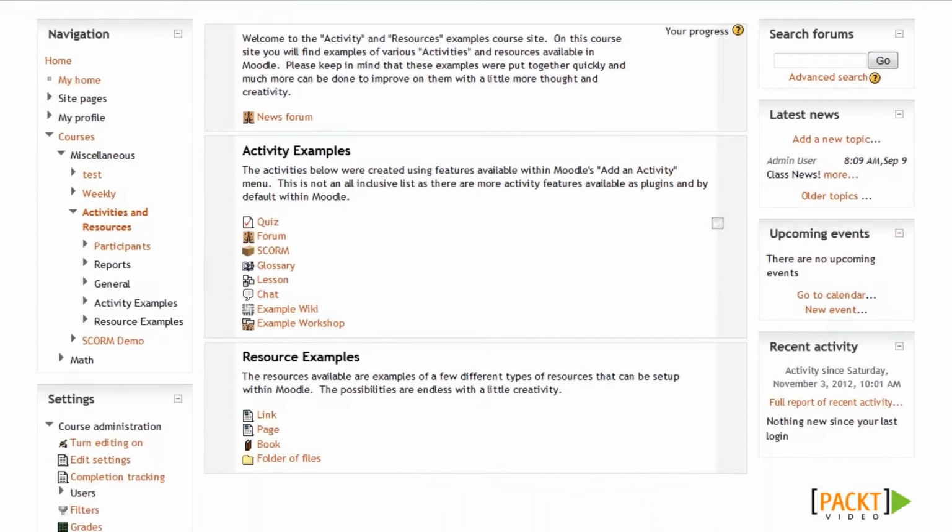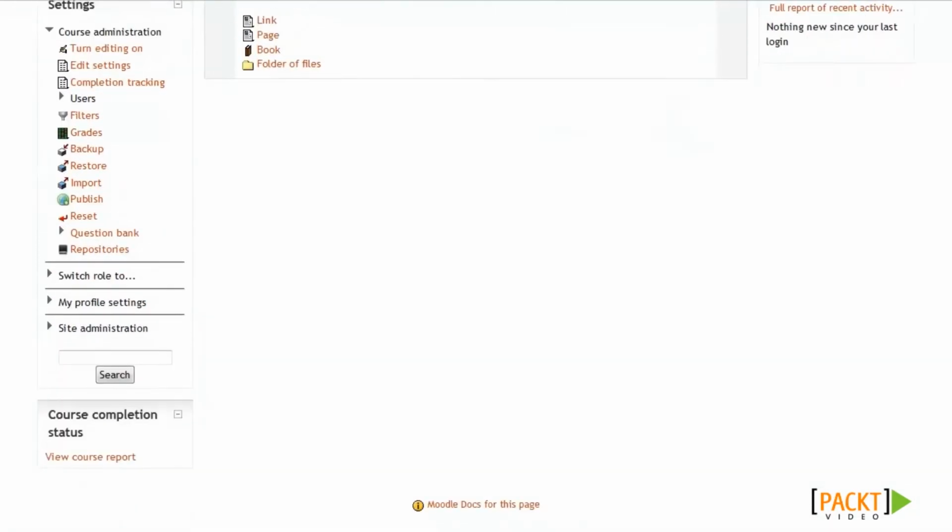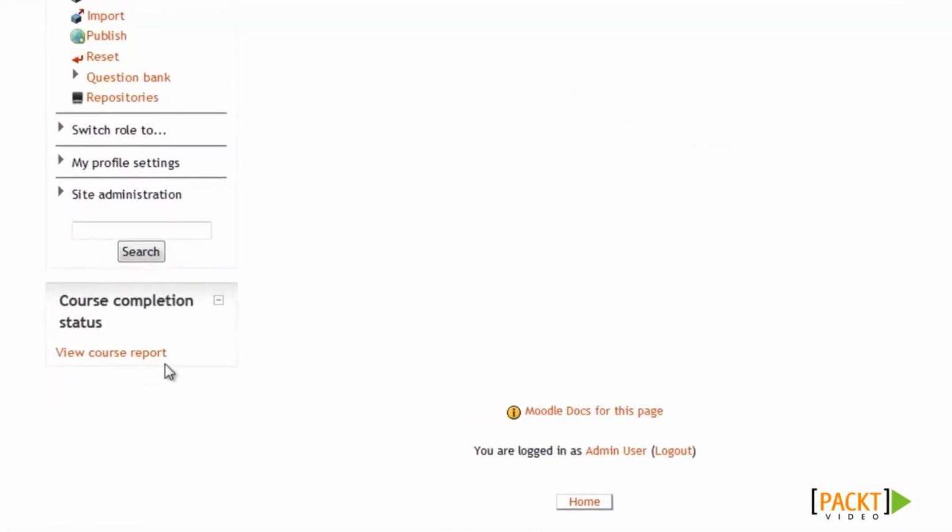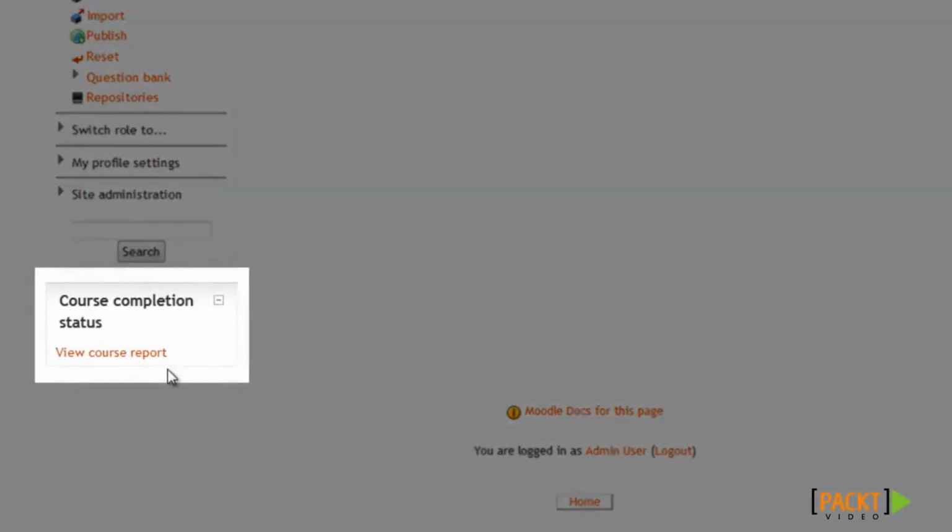So here's a course where I've already set up course completion, and I added the course completion status block to the sidebar of the site. Since I'm logged in as the administrator or teacher of the course, I have the option here to view the course completion report so I can get an overview of how my students are doing.